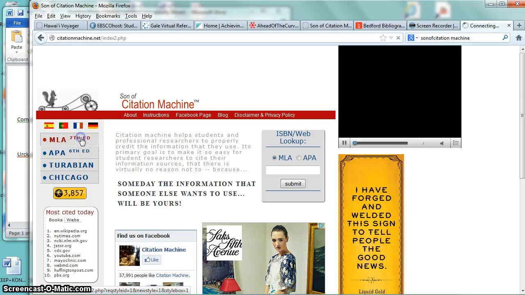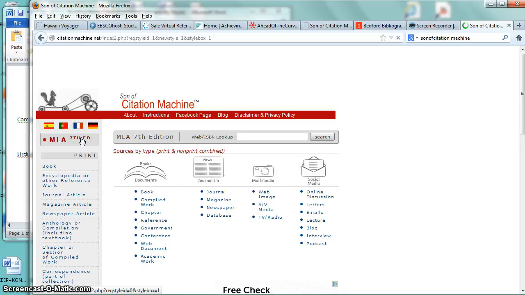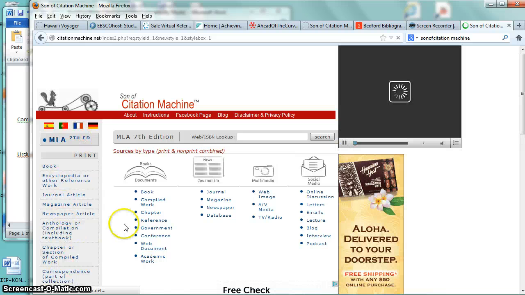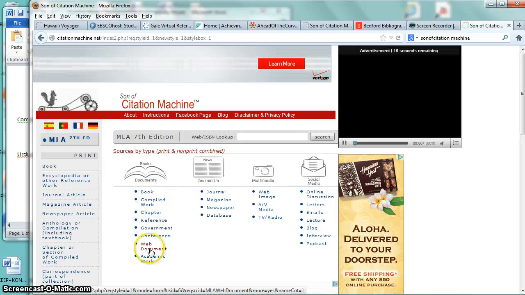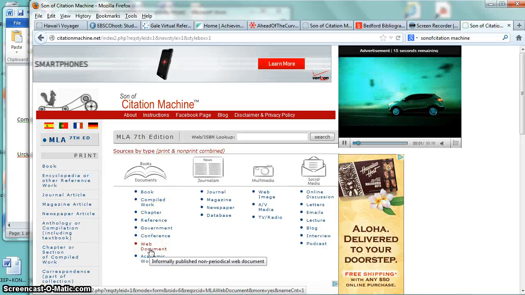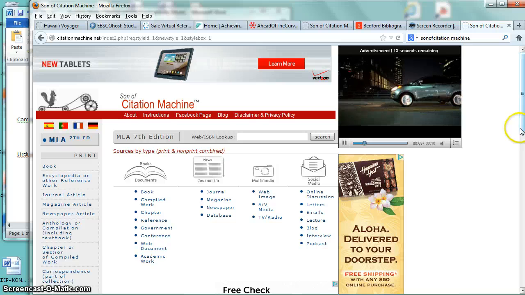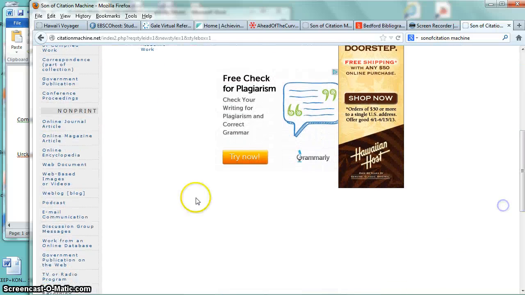Choose MLA again. Okay, always remember that. And then you choose the type of source that you have found. In my case, I am looking at a web document. Okay, you can look over here on the left and scroll down and see all sorts of things, podcasts, TV program. Okay, you have to cite that stuff if you mention it in your essay. I'm going to go with web document.